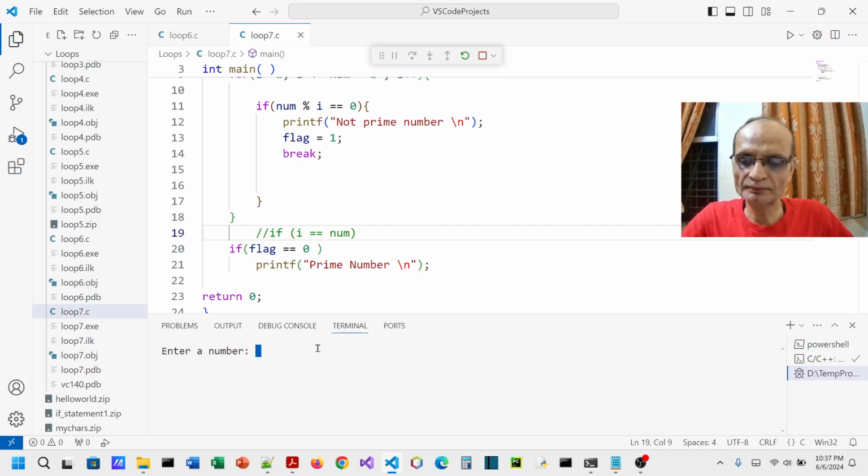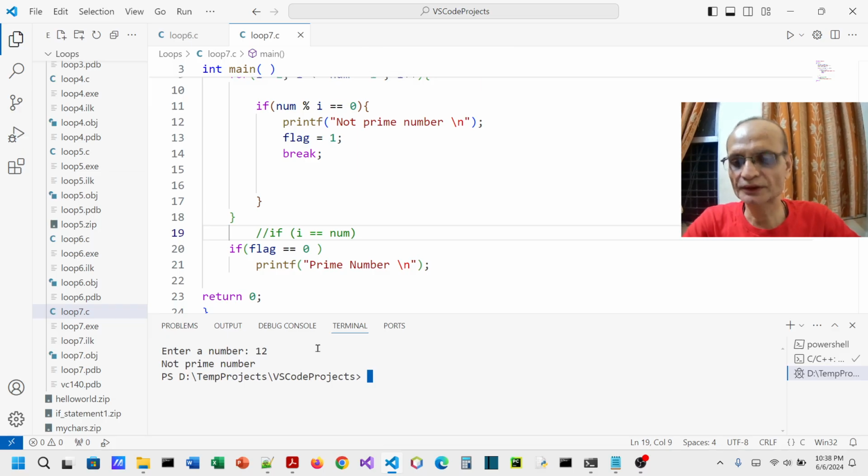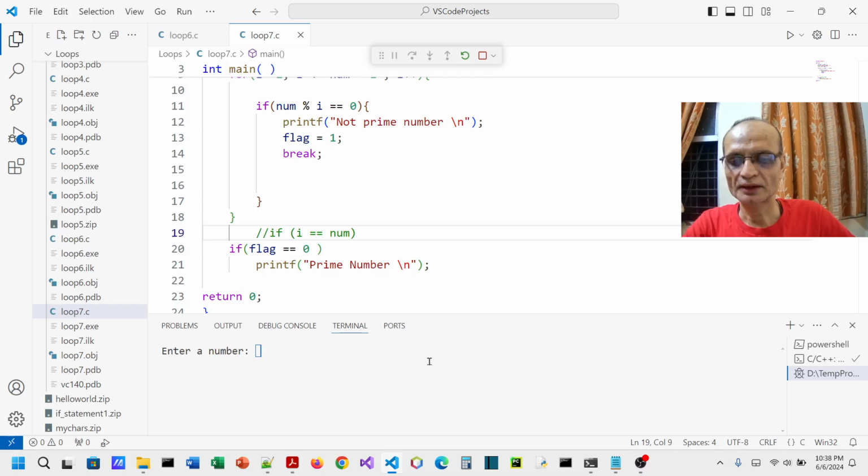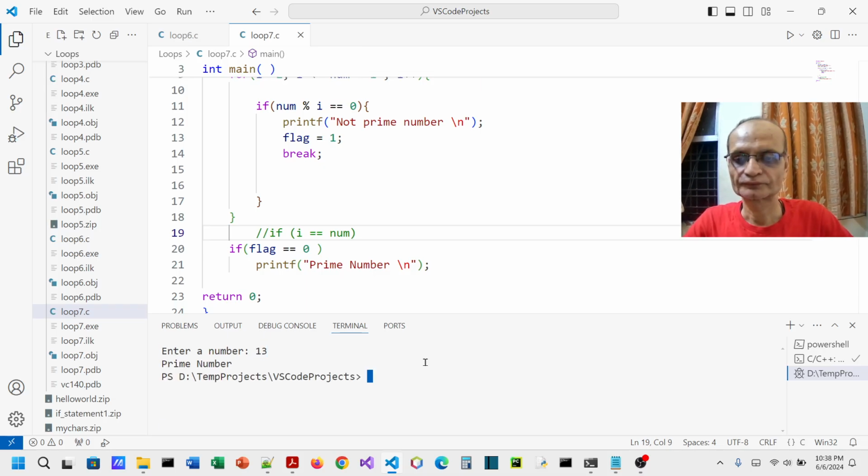I will enter a number, for example 12. It is going to say not a prime number, that is correct, because flag has become 1, it got divided by whatever the value. Let's run it once again. Now I will enter 13. So it's a prime number, that is correct. I can run it once again. Let me enter here 23. Then it's a prime number.